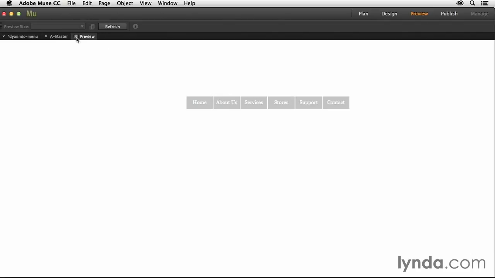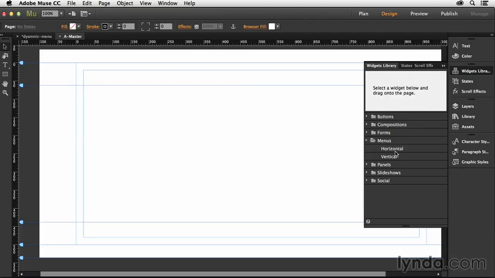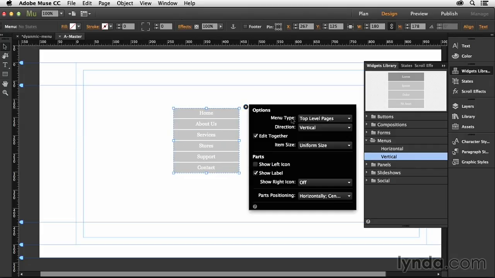Okay. So that's the horizontal menu. Let's take a look at a vertical menu now. I'll delete this menu, and let's drag out a vertical menu. At first glance, it looks much the same as the other menu that we had. And if I click right here, we get the same type of options. You can choose the different menu types. So I'll do all pages again, just so you can see what it looks like. And we'll keep everything else the same in here. And then I'll just collapse this.